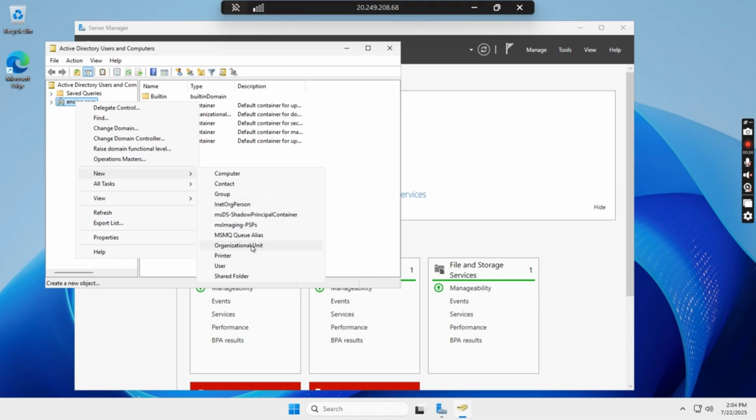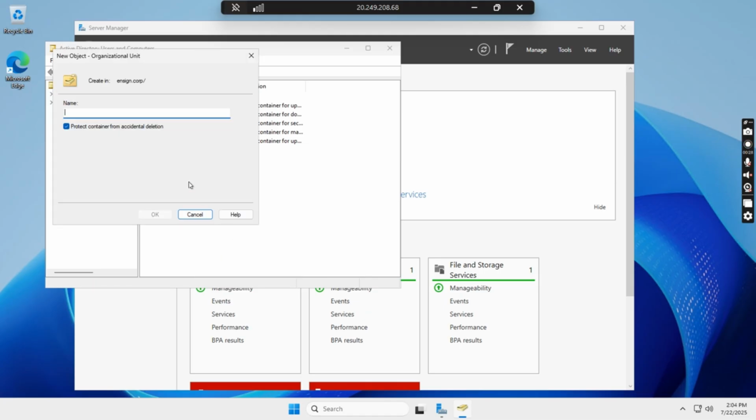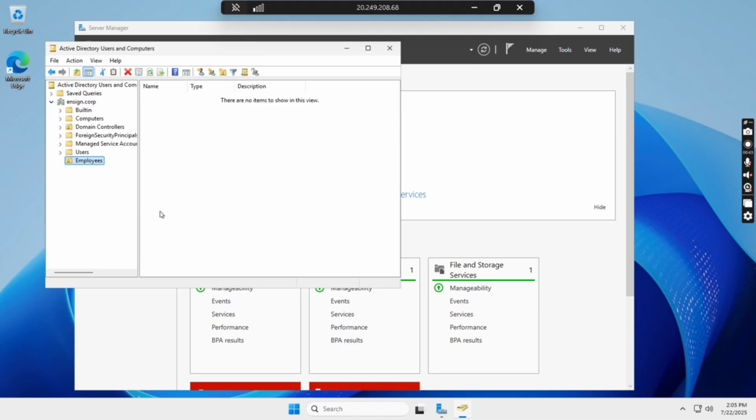So organizational unit, and for the first organizational unit we have employees, so we name it employees, and then you have to check that box. That box prevents accidental deletion. So when we click on that, we click on OK. So yeah, that's it. You have the employees organizational unit.